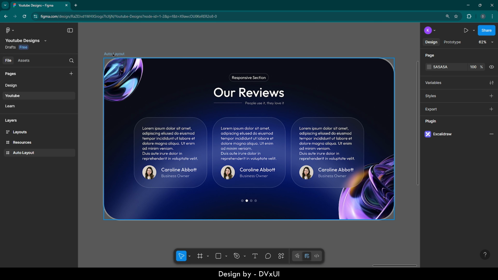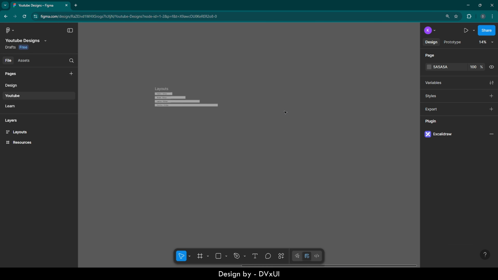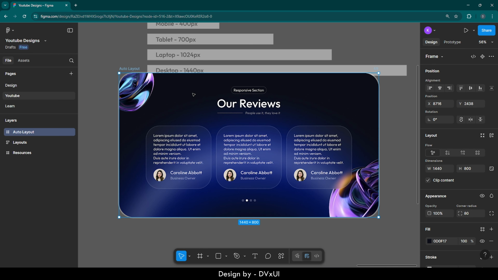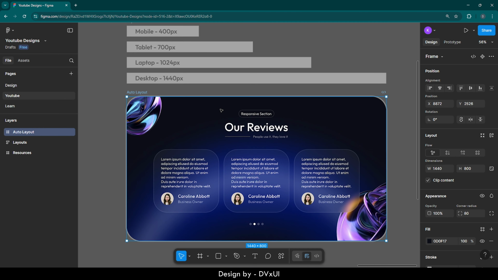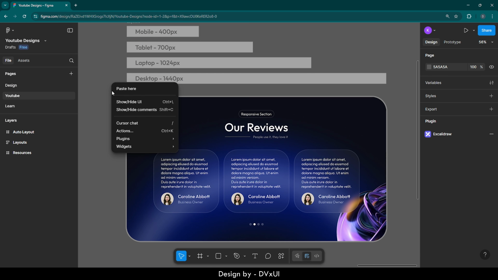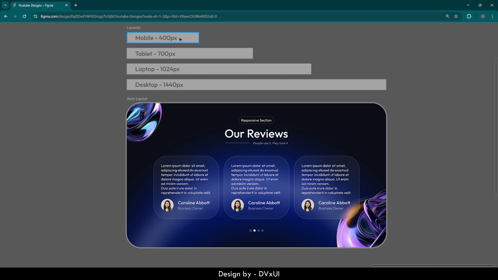So here we have the frame. I will take this, cut it from here, and then over here I want to paste it. And I did it just to show you how it changes with the change in the size of the frame. So as you can see, I have different sizes over here. Let me hide this Figma UI.